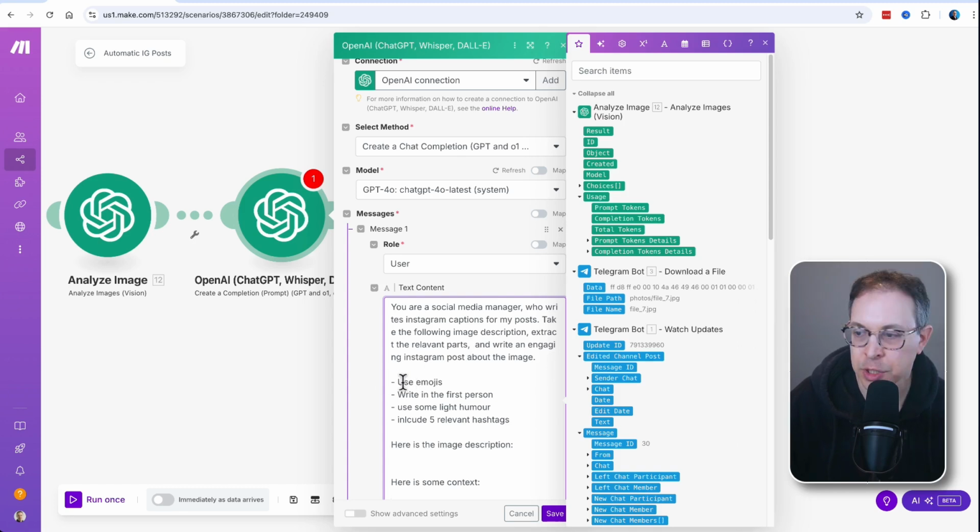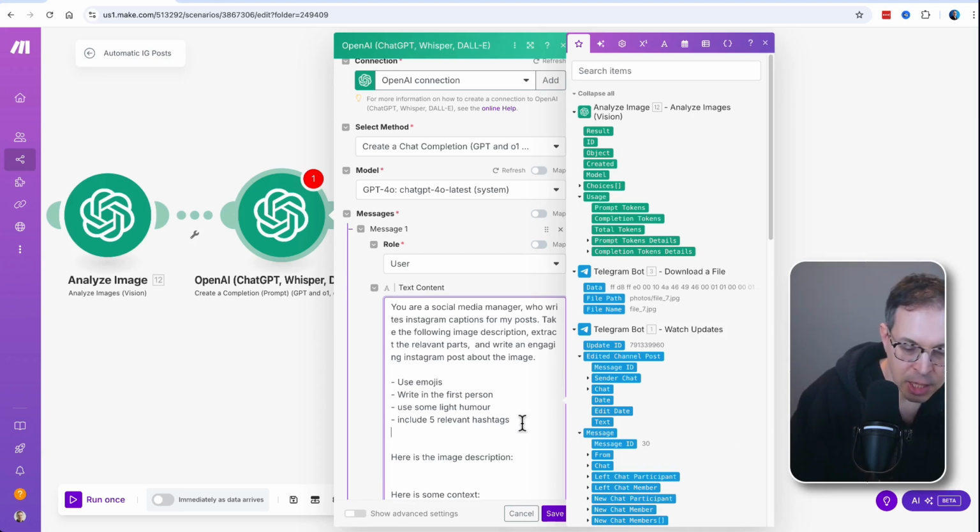Here are some further instructions. Use emojis, write in the first person, use some light humor, include, let's fix my spelling there, include 5 relevant hashtags, and you can also give any customized instructions that you want. In my case, I'm going to say write in a friendly tone. And of course, you can do this any way that you want to do so.